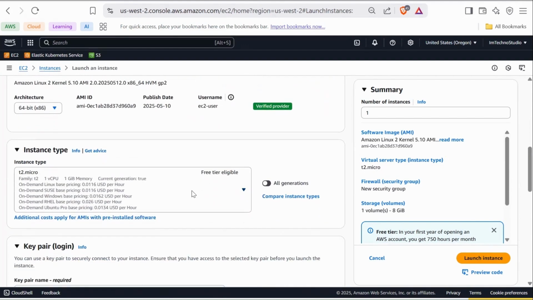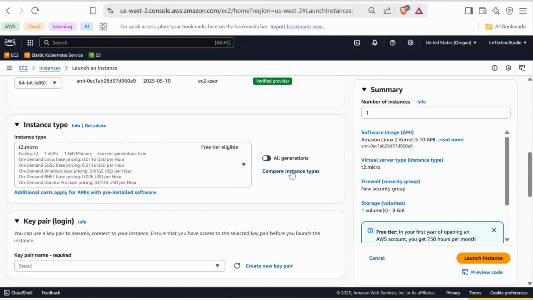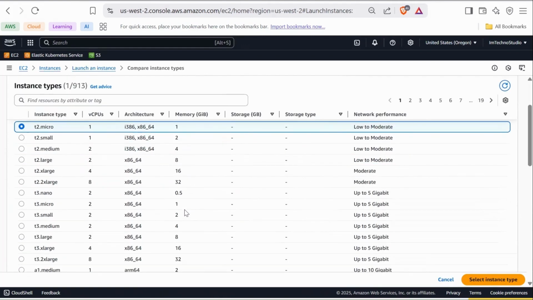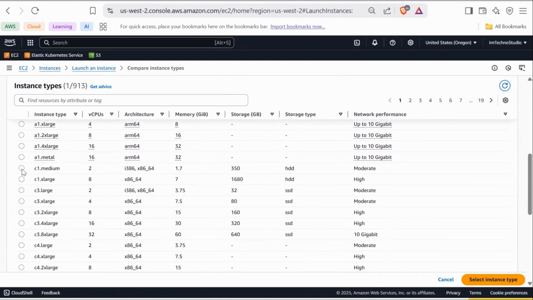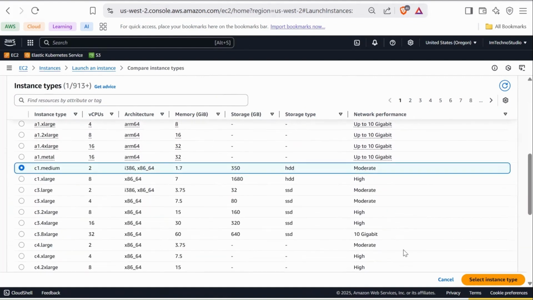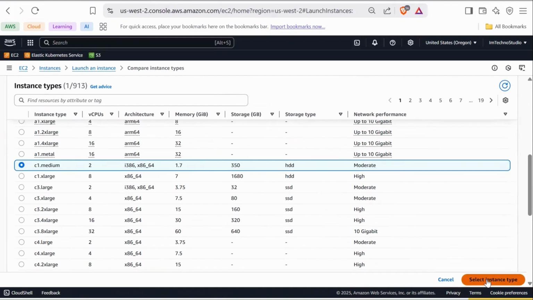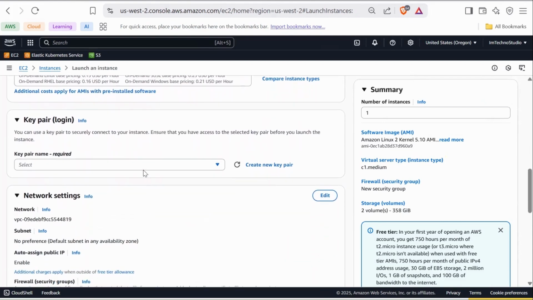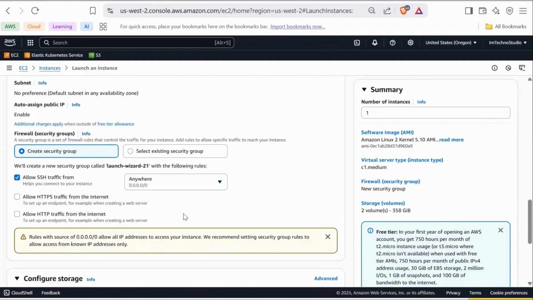Now under Instance Type, click on Compare Instance Types and choose a type that supports Instance Store volumes. I'm selecting C1 Medium and then selecting the instance type. Please note that this demo will incur charges as C1 Medium is not under free tier. If you don't want to be charged, you can simply follow along without launching the instance. Next, under the key pair section, choose Proceed without a key pair. Leave the network settings as default.